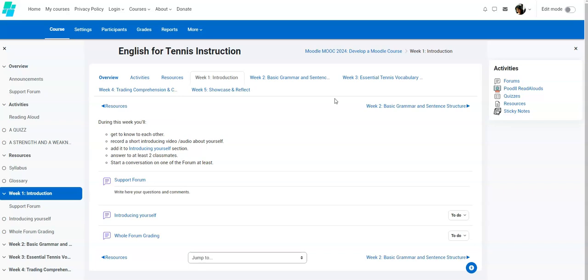Okay, so let's explain that blocks are elements that you can add to your course to precisely add more information or add extra information and content to your course. Okay, so first of all, let's turn editing on.